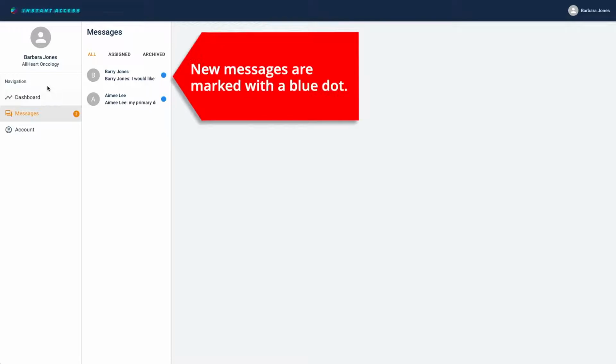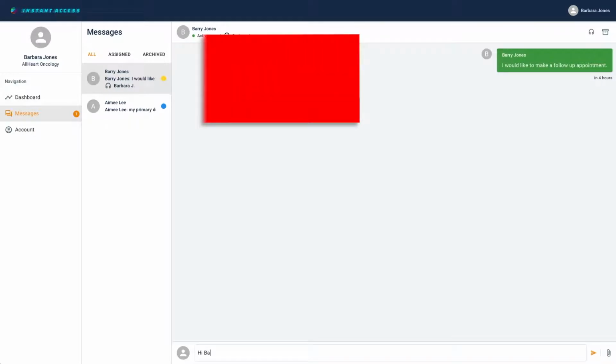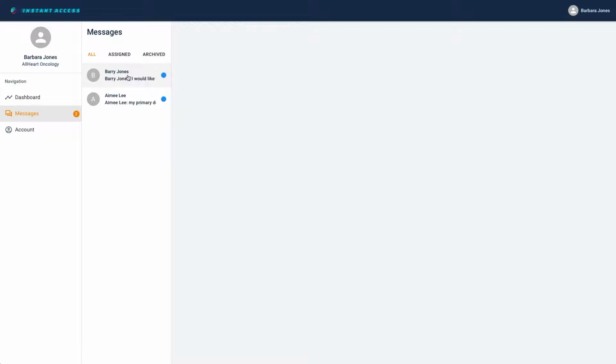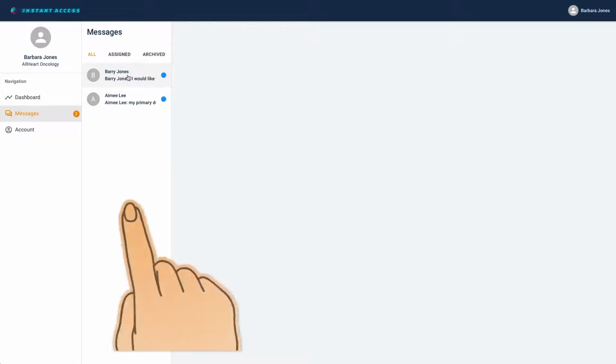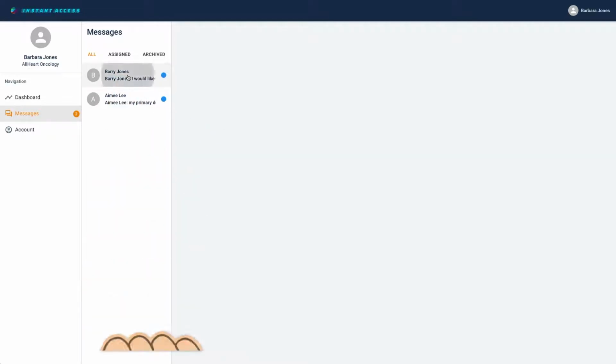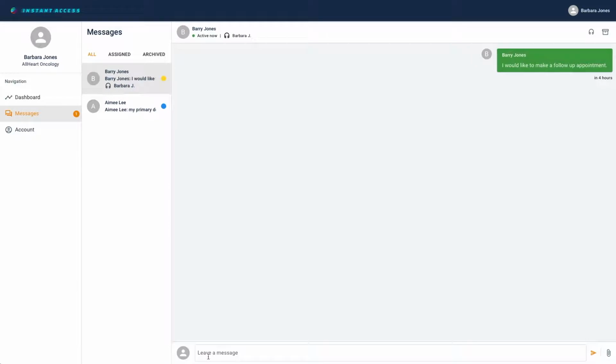In this area, you can view new incoming patient text messages, designated by a blue dot, as well as continue conversations with patients you've already started corresponding with. For starters, let's answer a new message. Notice, if we click any conversation with a blue dot, three things happen. First, the dot turns yellow. A yellow dot indicates this patient message has been assigned to a scheduler.